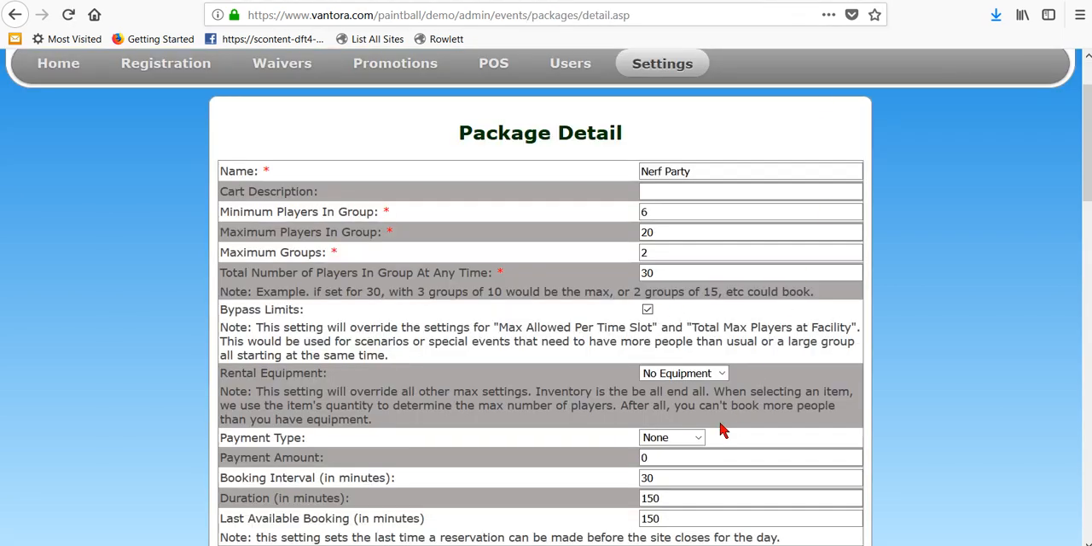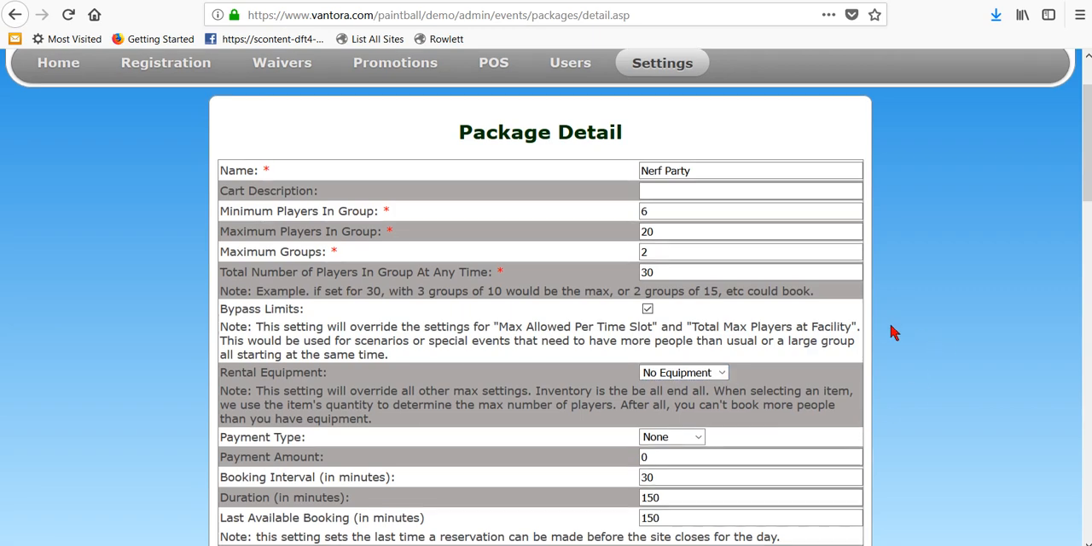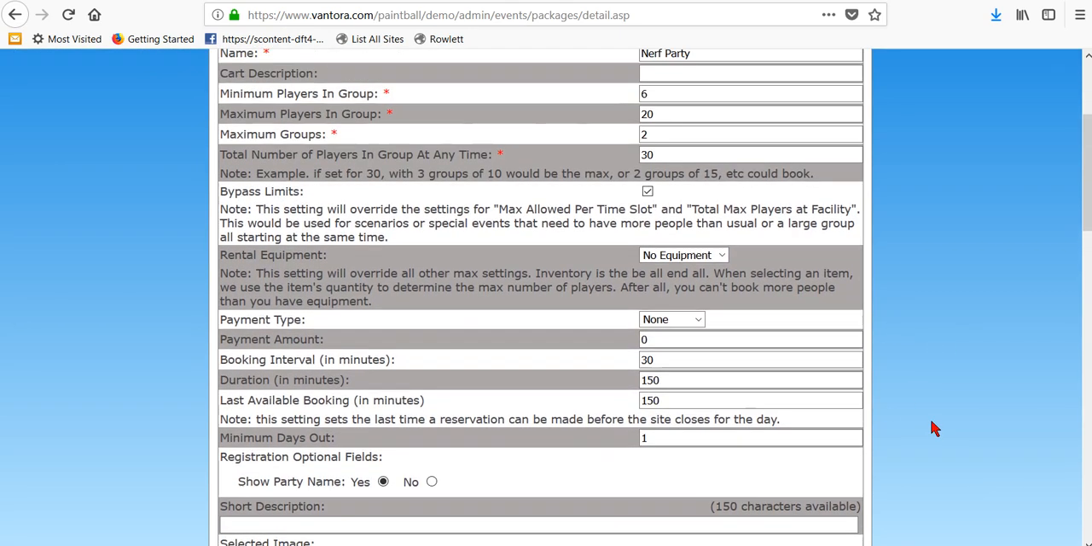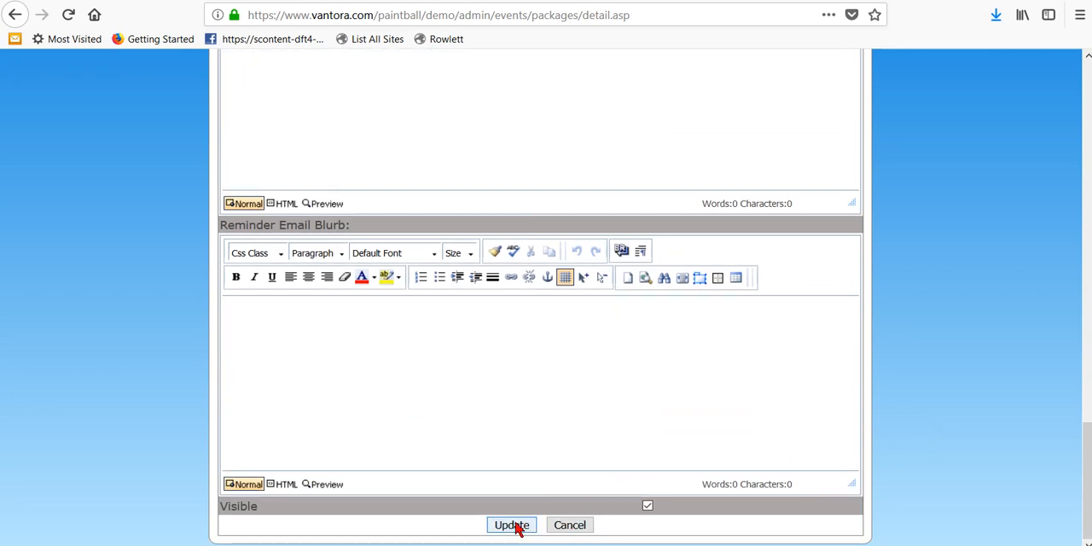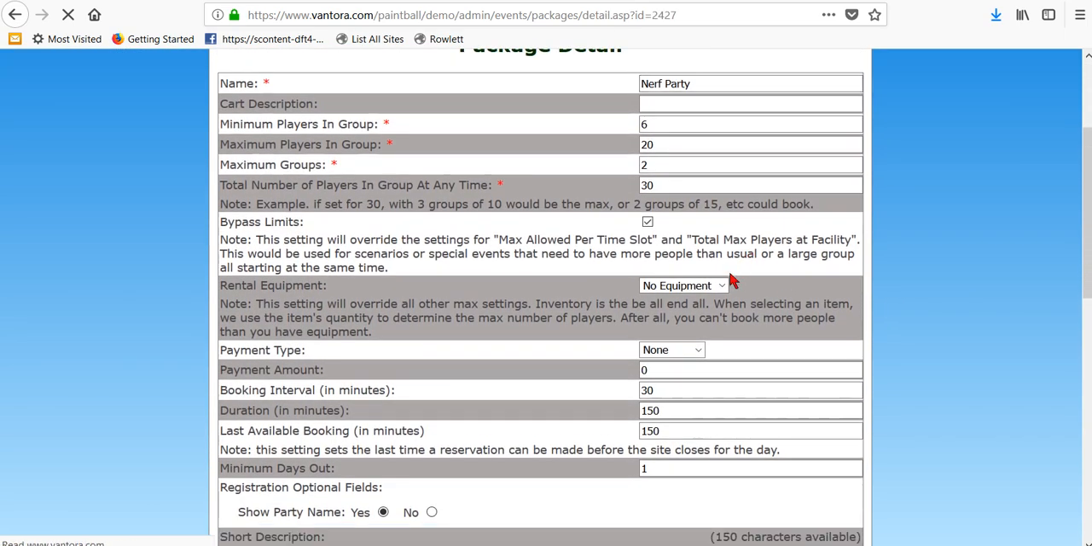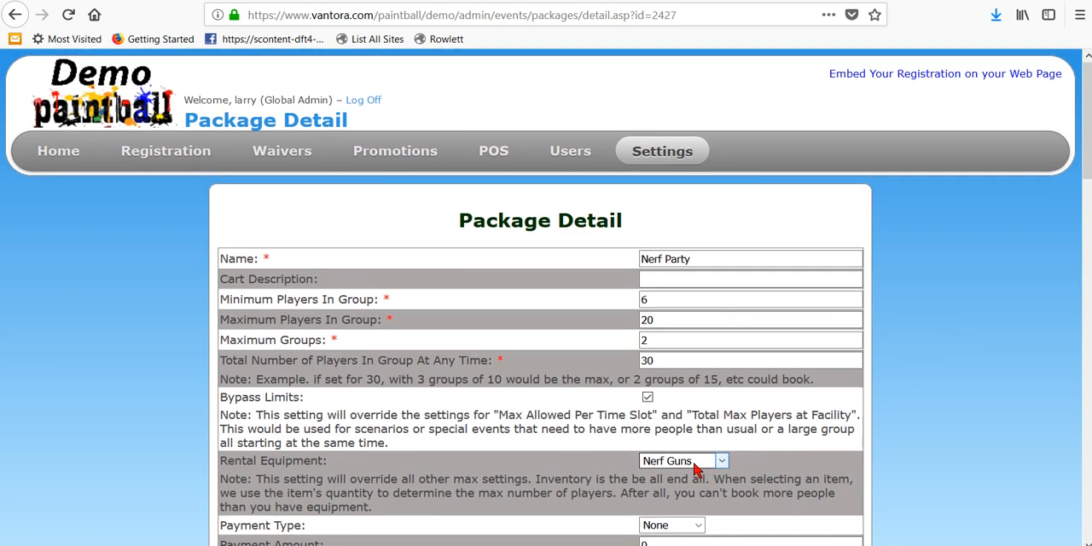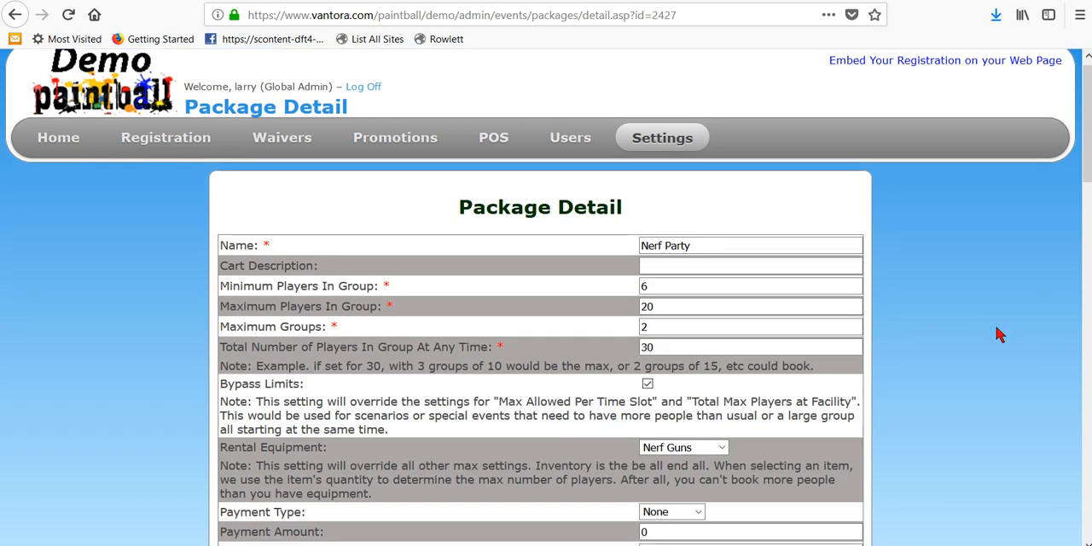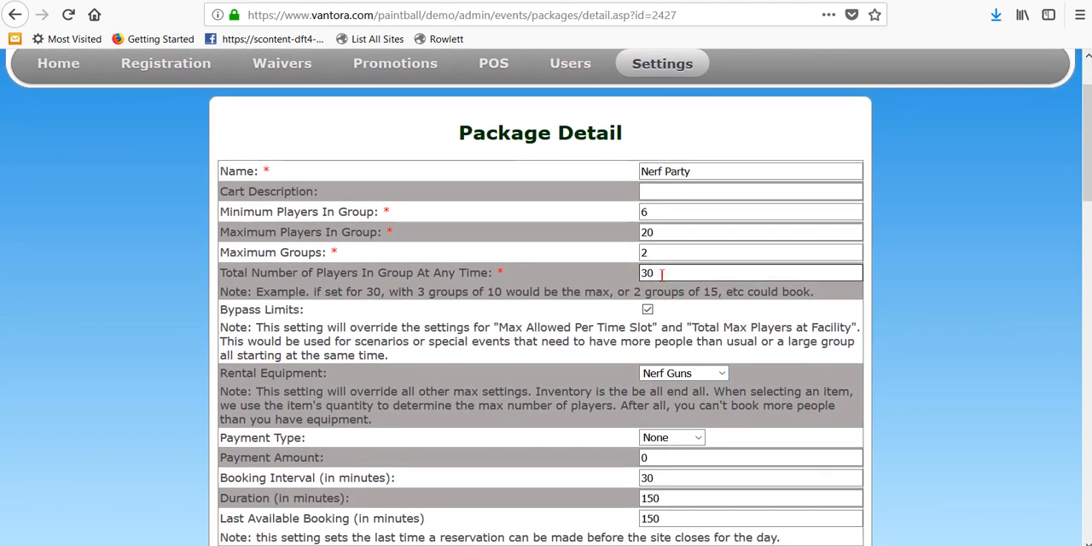And now if we go back to our package here, I'd have to refresh this, but then I would lose some of this. Here, we will update this at the moment. That way I can go in and I can edit this thing. And now when I go to equipment, I can say that this has Nerf guns. So that's only going to allow 30. If I have 20 people booked, it's going to take those 20 Nerf guns out of inventory. Well, we're accomplishing the same thing here to a point.